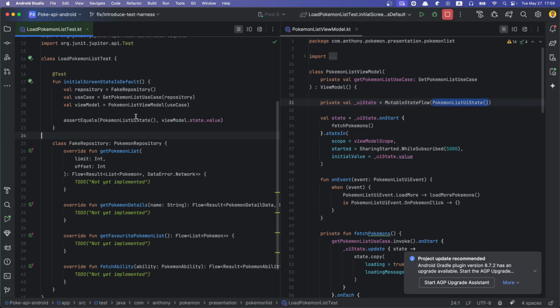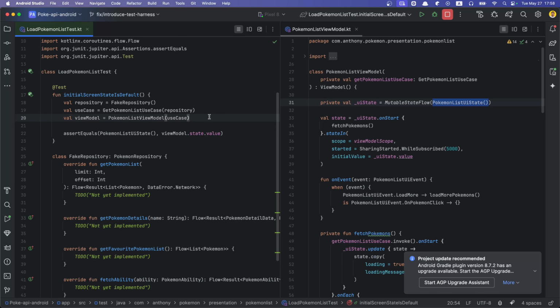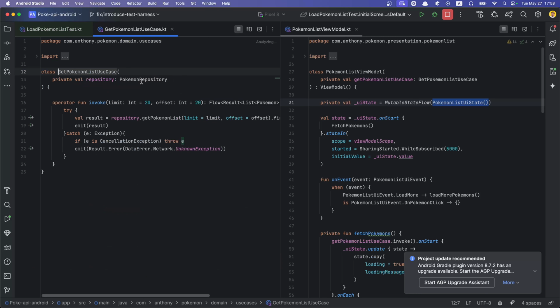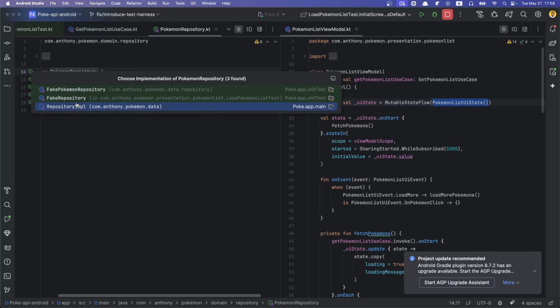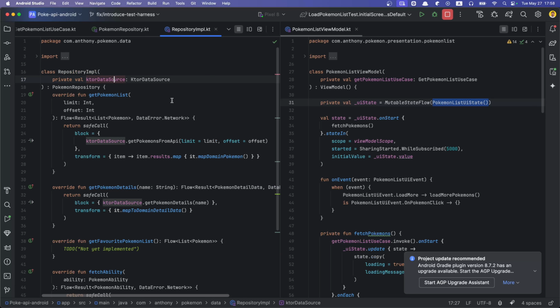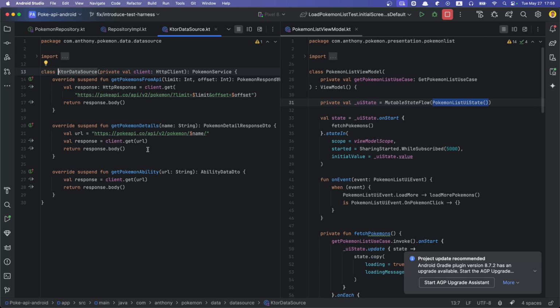Why? Because I'm expecting this to be the value, and I'm not making any calls, so it's just the wiring. So this test helps me to understand the wiring of the view model and how far I can go. And then beyond this repository, I have the implementation that talks to the Cater data source. And the Cater data source is something that I can actually focus on with testing later on.